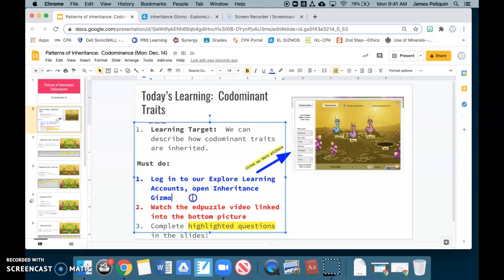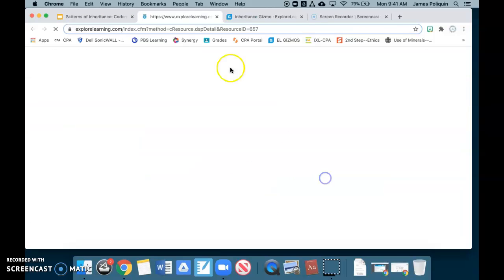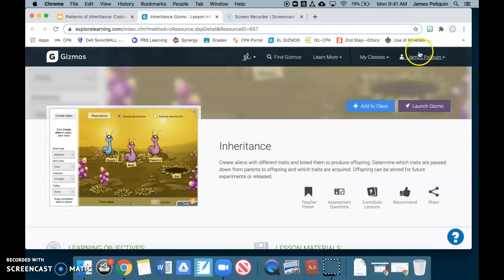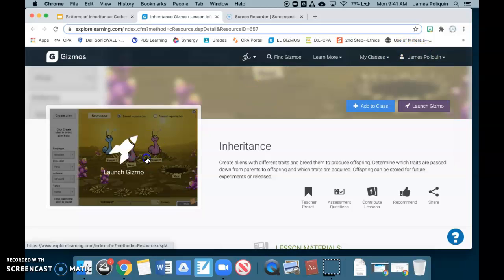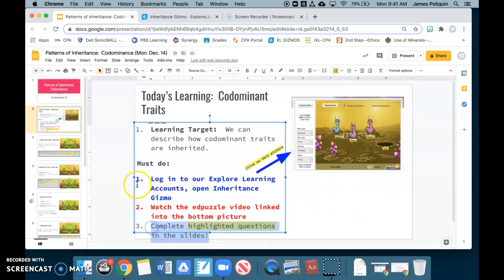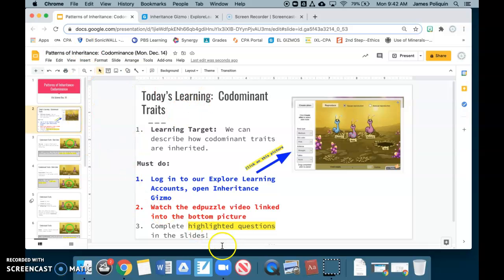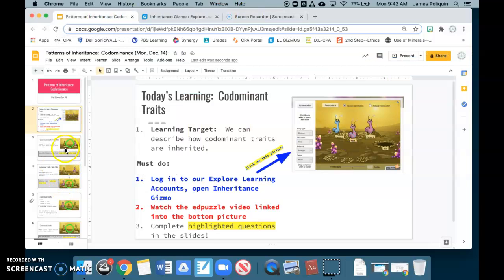Must do for our lesson today: make sure you log into your Explorer Learning account and open the inheritance gizmo. If you click on the picture, it will take you to the website. I am there. You'll need to click on this icon over here, and then you'll need to sign in. Then you'll launch the gizmo. I'm also going to link an Edpuzzle video in here, which is what you may already be watching. Watch the video as well, and then complete the highlighted questions in the slides. You'll be prompted to answer a few questions as we learn about codominance.